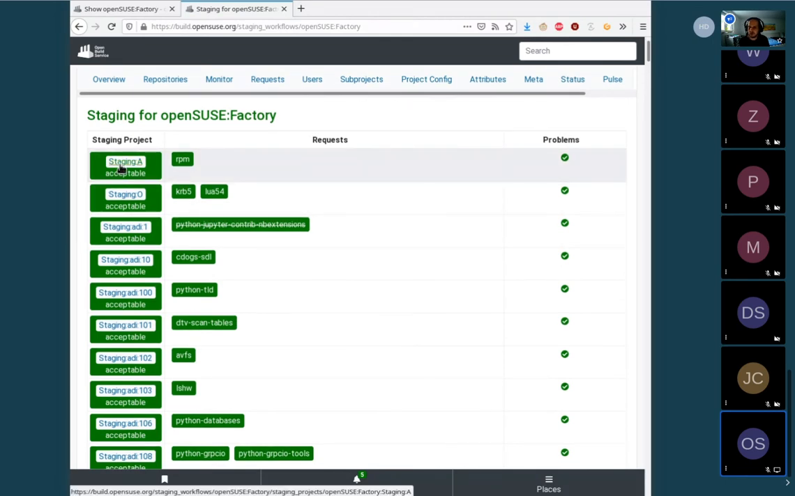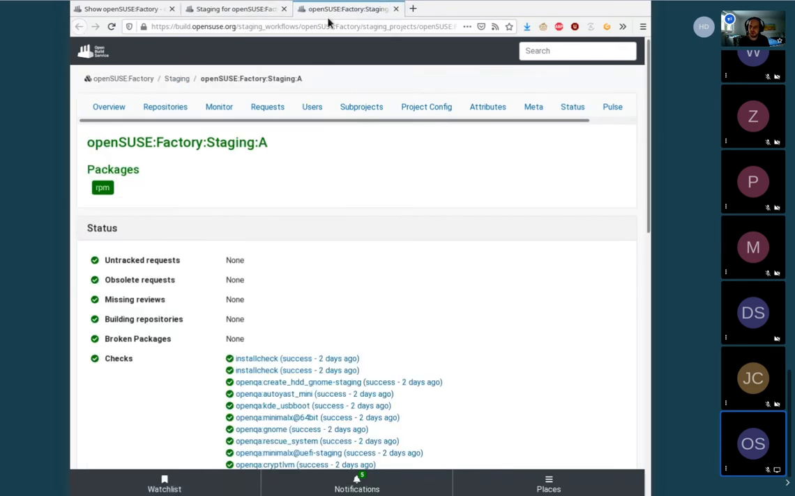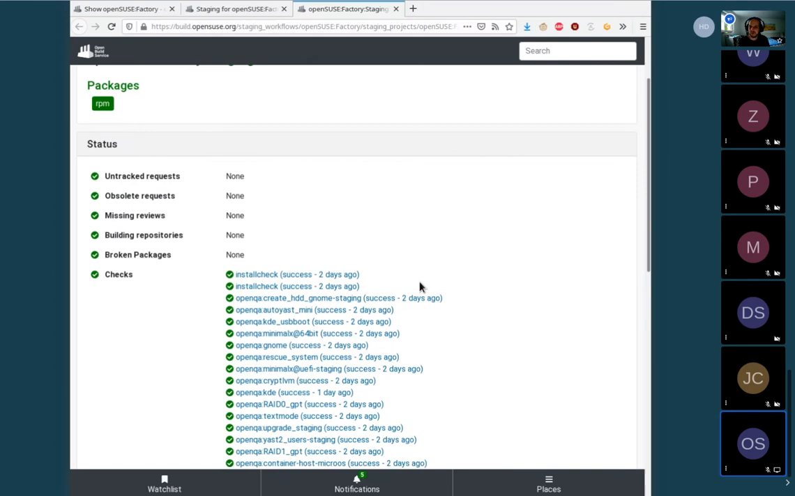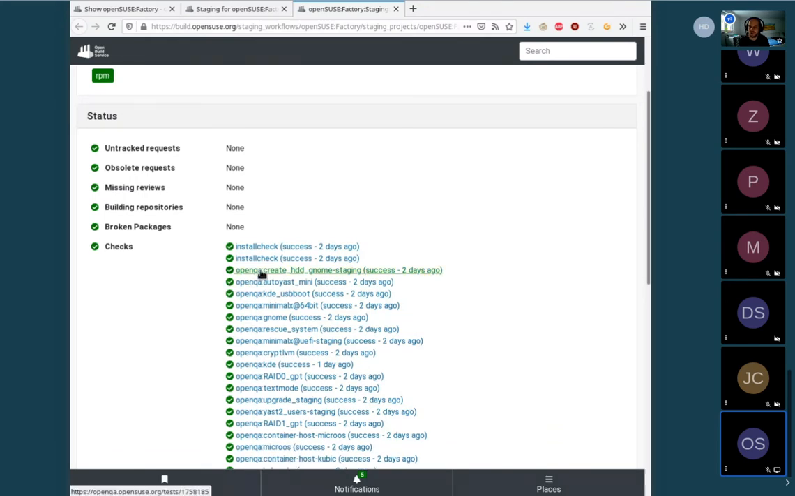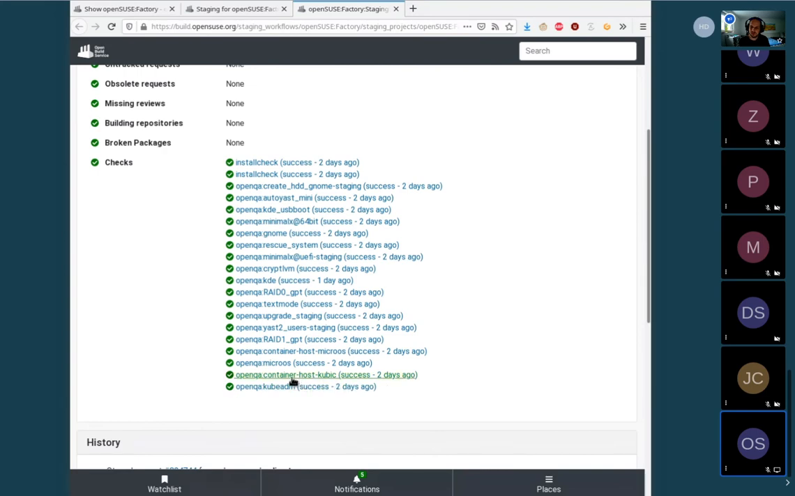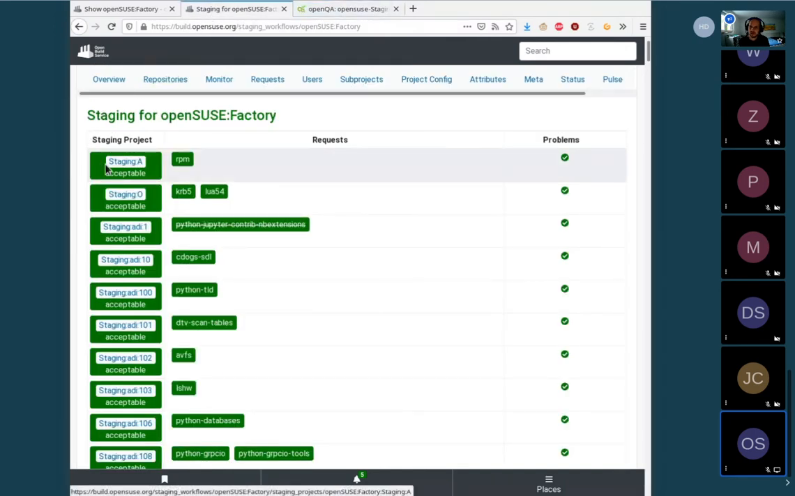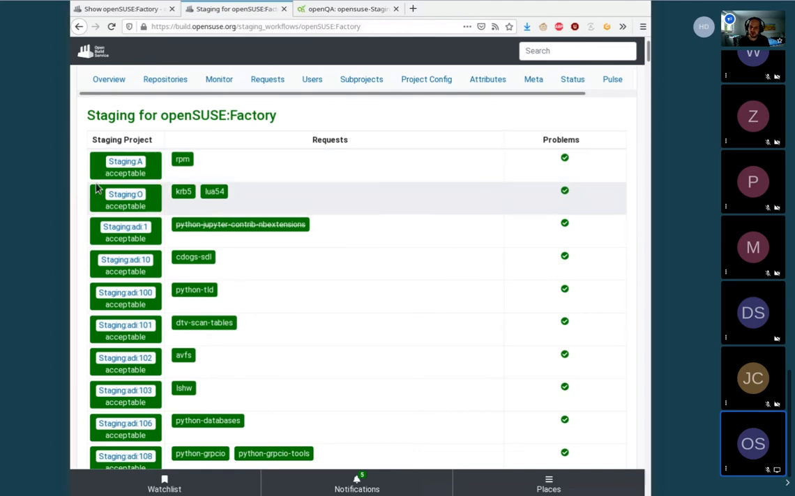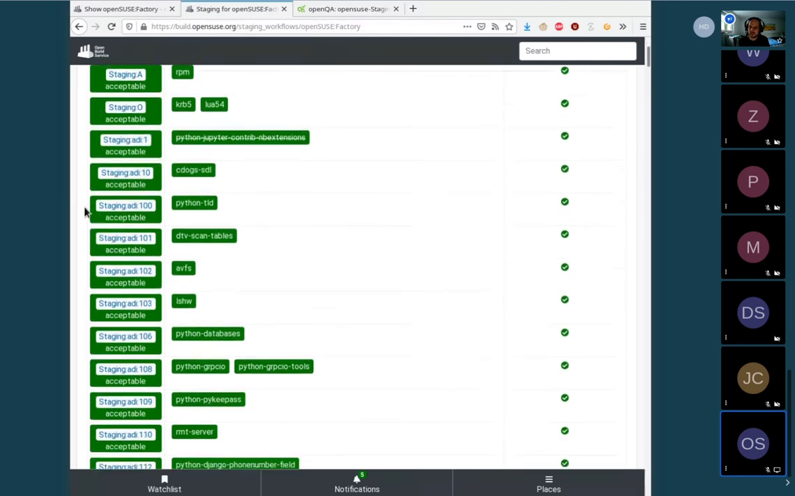And when we go into staging A as one of these projects, then we see various checks which are done by bots, for example, but also by openQA tests. So here you see there's a not so small list of openQA scenarios, and these scenarios are used for testing every single submission into staging projects.